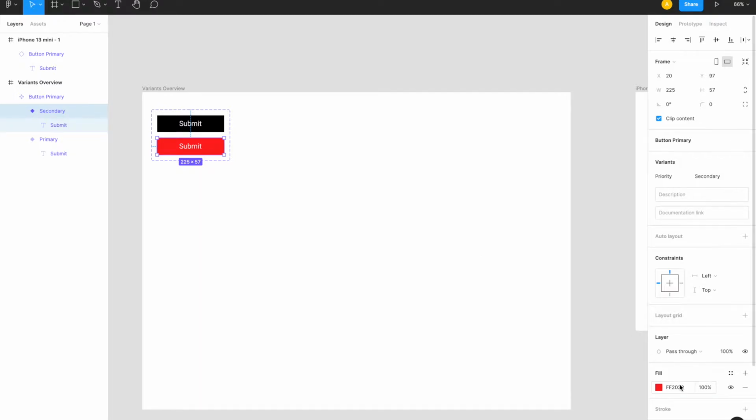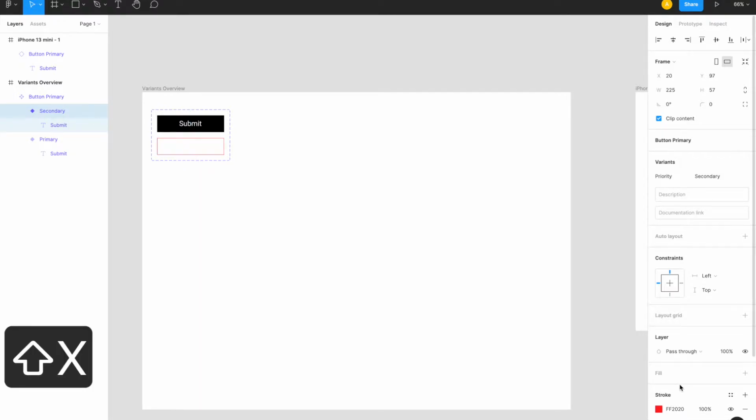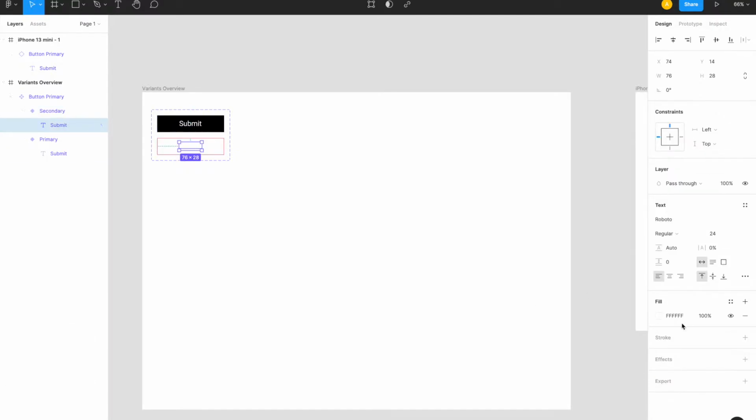And the way to do this, I'm going to press Shift X, and then I will have to pick the text here again.